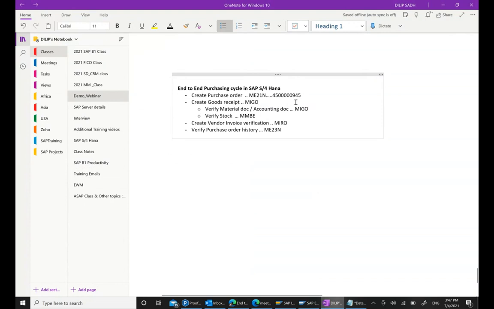So basically we had certain transactions like MB1C, MB1B gone, MB1A gone, we had MB02 not there, MB03 not there. So all these transaction codes have been removed. Now all these transaction codes have been replaced with the transaction code MIGO. So with the transaction code MIGO, we can do all the functions in one go. So all the functions can be done with the transaction code MIGO.